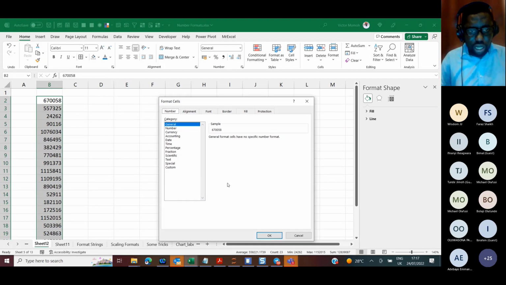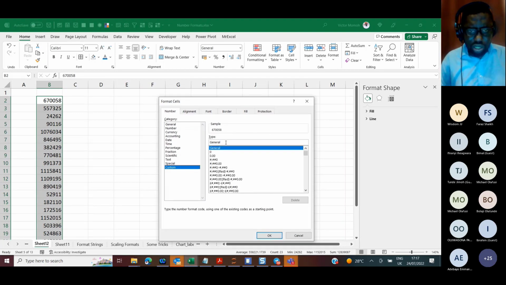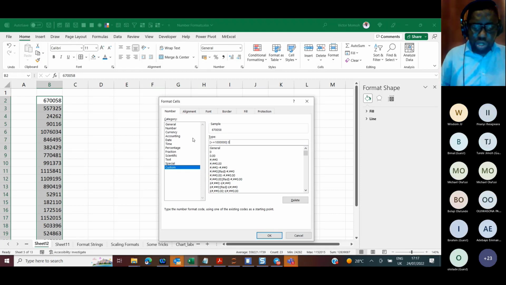Let's come here and go to custom. We'll set it up the same way. We'll say if it is greater than or equal to 1 million, I have 6 zeros there, right? So what I want to do is scale it with a comma, and I'll put it as M.